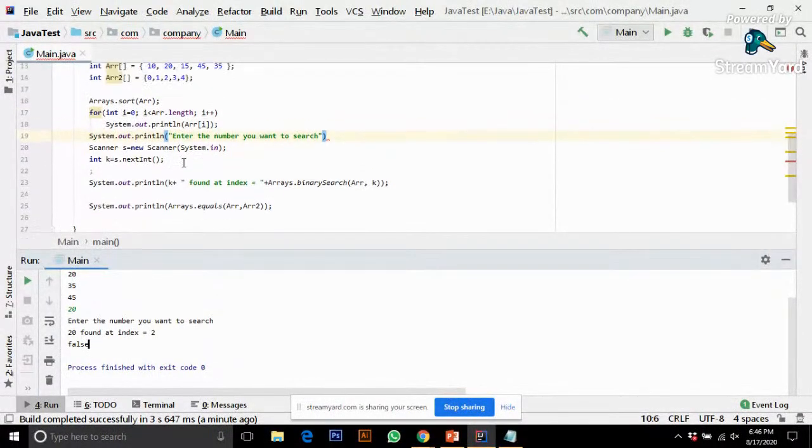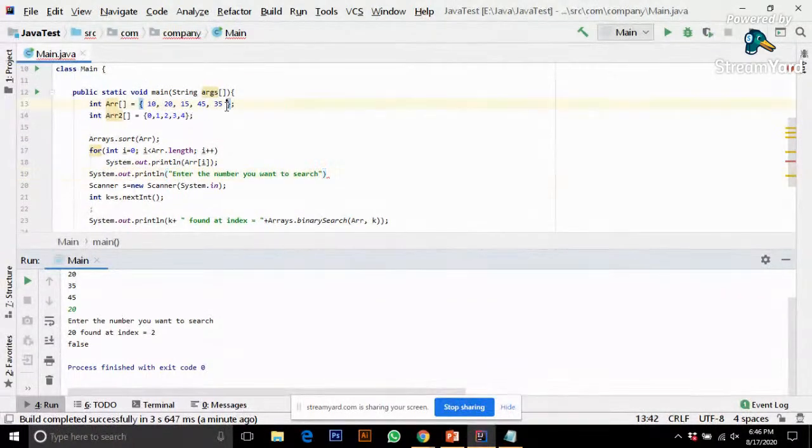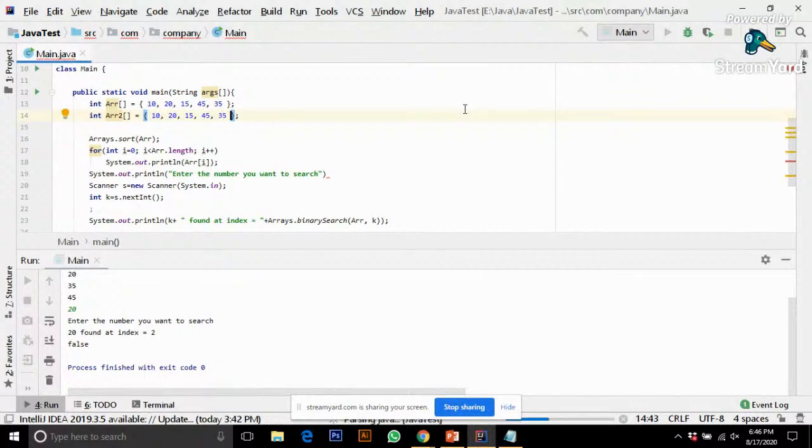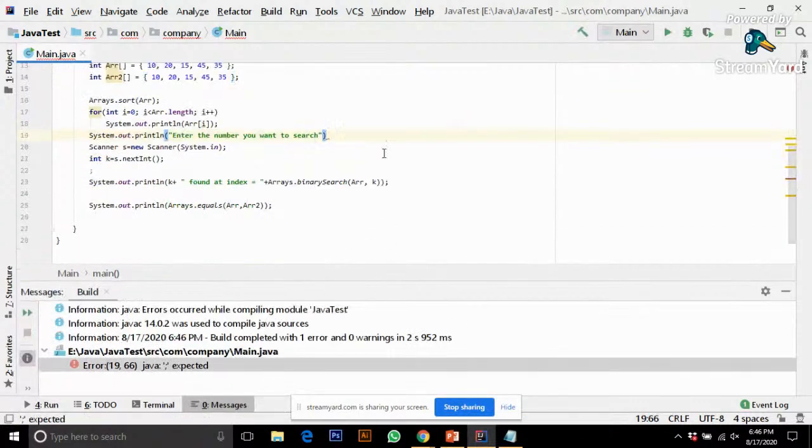So let's suppose we make them equal. Okay, wait, sorry about that.